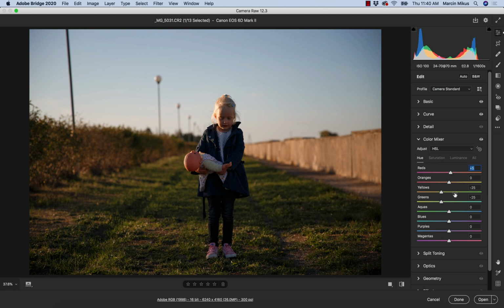When it comes to the blue, I often like to play with the blue. We have some of the blue sky here. So some people like this effect, getting more into the cyan color, especially when it comes to some summer images. It looks quite nice, but at this moment I'm not going to do anything just yet.